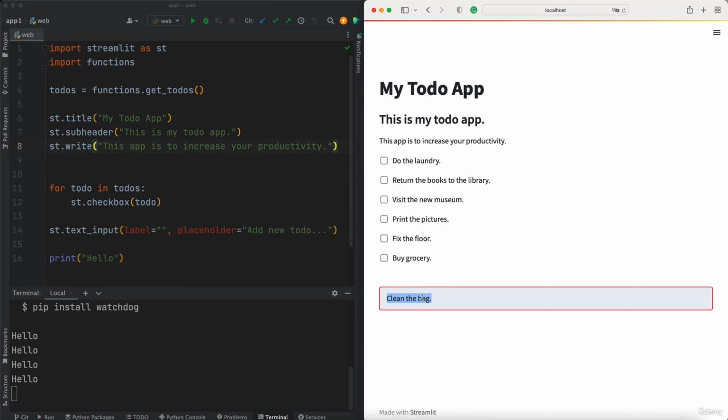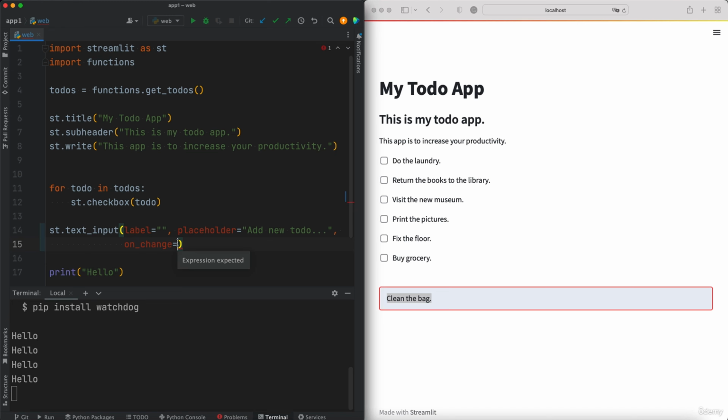To connect this text box with some actions, we need to add an on_change argument to text_input. This will be equal to a callback function. A callback function is nothing more but a custom function which we will create now.